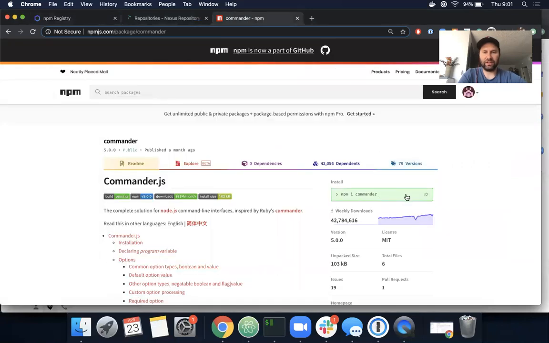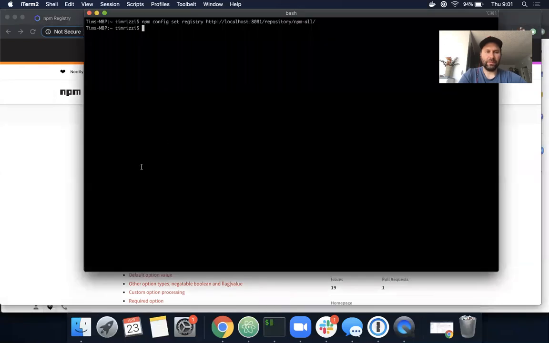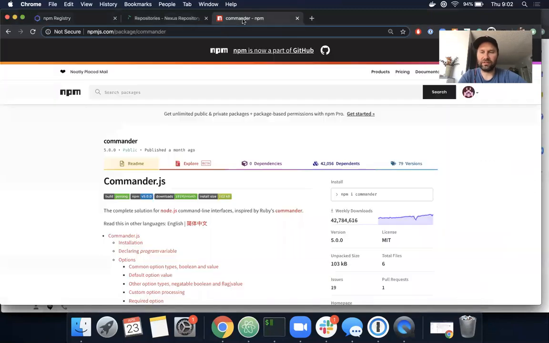So what I could do now is just copy that. And I am going to install it using the verbose flag, so I could see the logs as it installs. So let's see, npm verbose install, and I think it's just commander. Let me just, yeah.